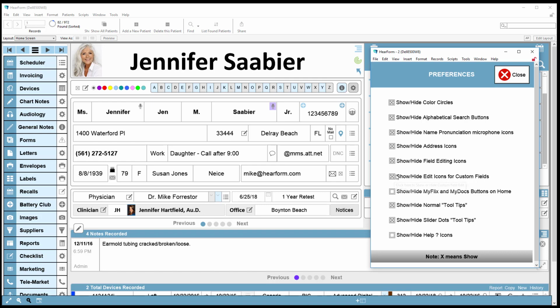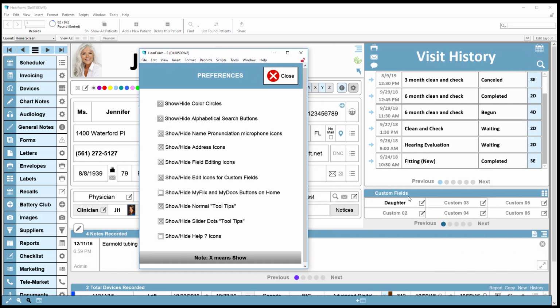So hide or show those, and then we can do the same thing over here on the right side in the custom field area. We can show or hide those buttons as well. Once you set them up, you may want to leave them.